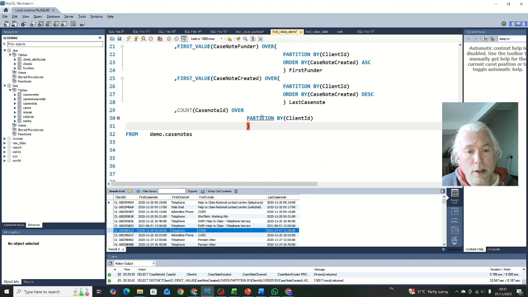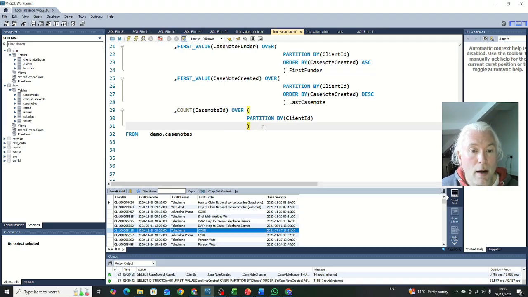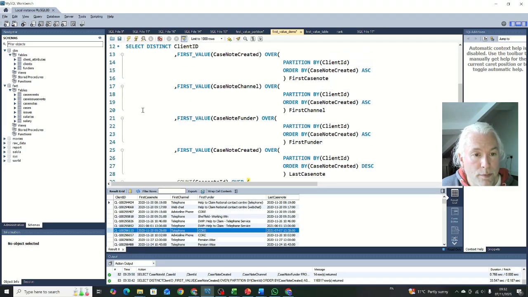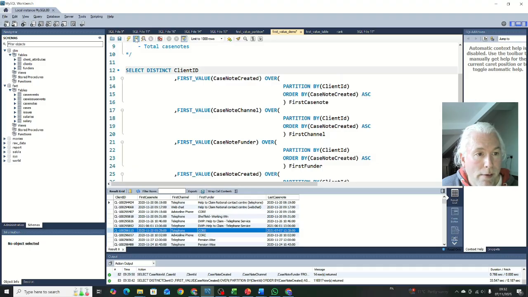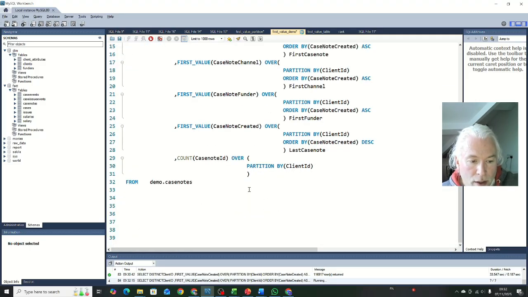So we're going to do this in the same way as everything else, just partitioning the data. We don't need to order the rows in that partition here because we just need a count of the case note IDs. It doesn't matter what order they're in at all. So we'll run that, and we should have completed our challenge. But stay tuned because there's a little more to go.